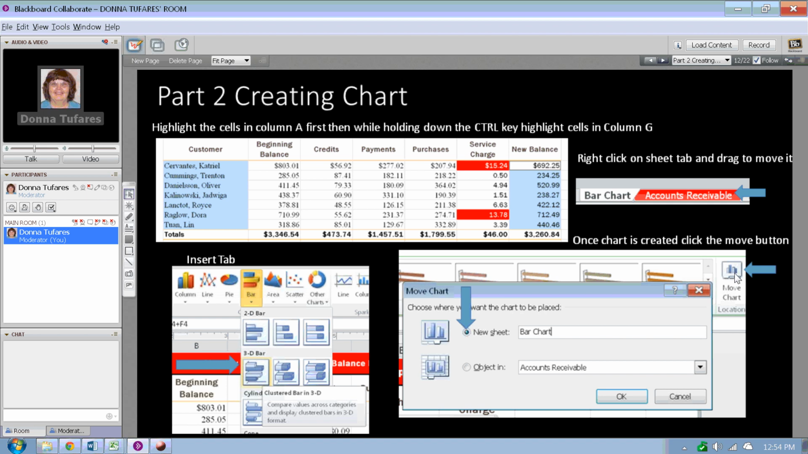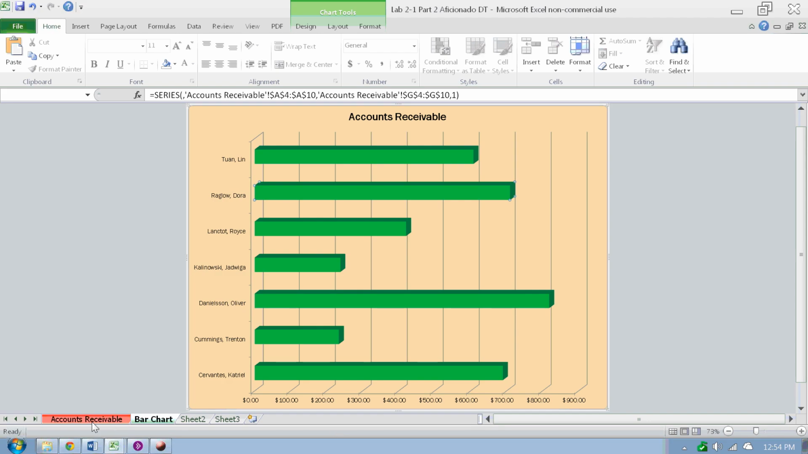Also on the chart tools, there's a Move Chart button. Click on that button and this box comes open. Then you're going to choose to put it on a new sheet and you give the name of the sheet. Once you do that, you will have two sheets, and one of them will have the bar chart on it.